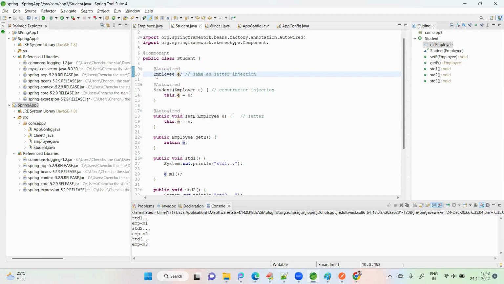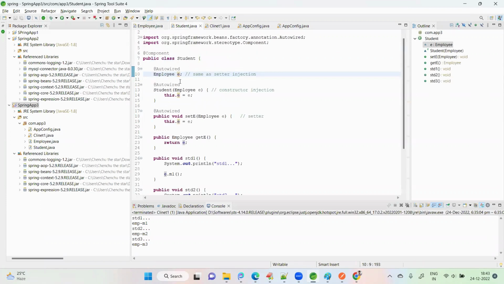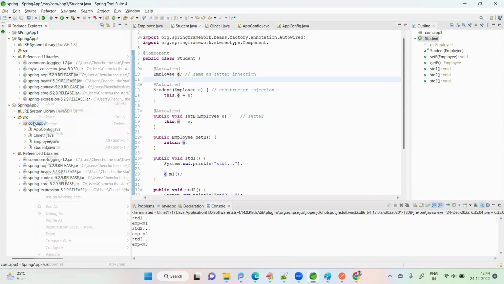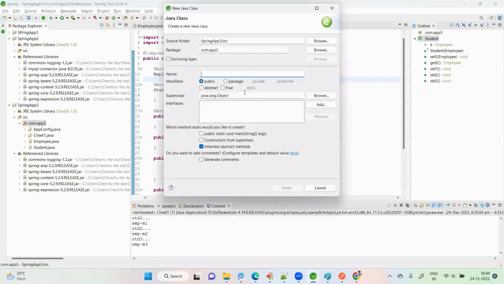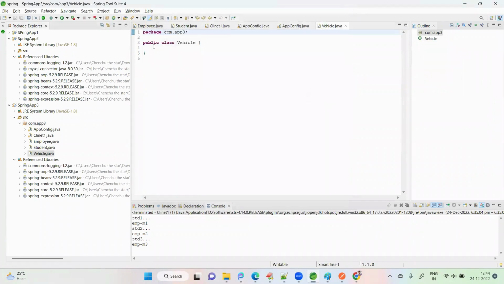With the autowiring concept, whatever variable we are using, that variable should be a Spring Bean. What is a Spring Bean? A Spring Bean means a class whose life cycle is managed by the Spring IOC container. That kind of class we can call a Spring Bean. Clear? Now tell me, I am writing one more class here, a Vehicle class. The Vehicle class has one method.